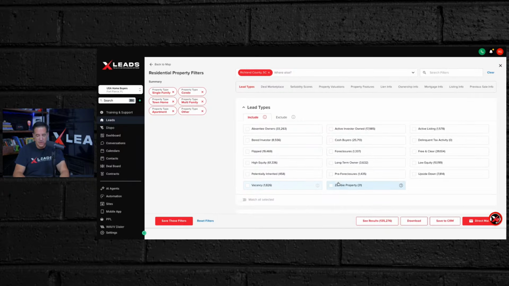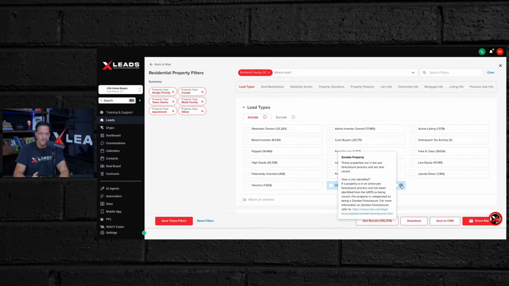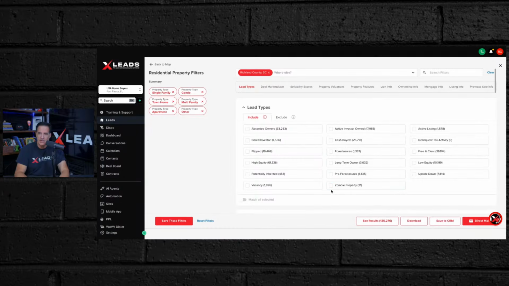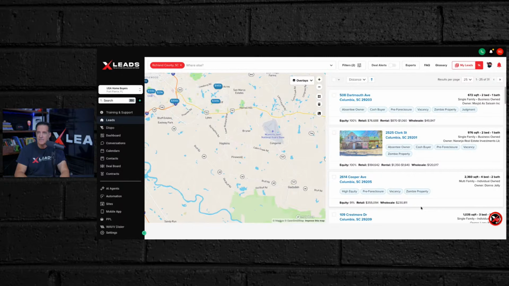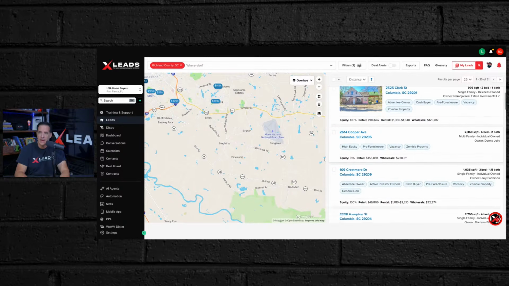So what I'm going to do is click zombie properties. If you ever want to know what zombie properties are, it's not a secret stack list. It's in there. These are properties in foreclosure and also vacant. So I'm going to do it just for the highest success rate we can. It says 31 here, and let's pull up the results on 31. Bingo. So we have all these.